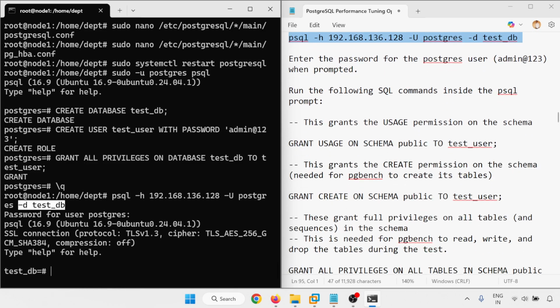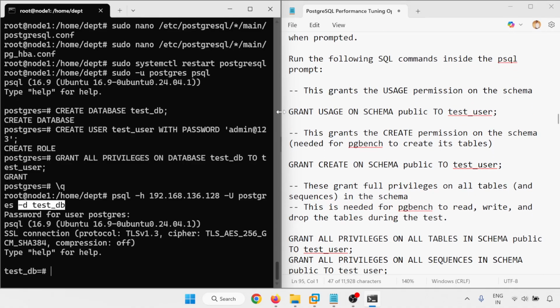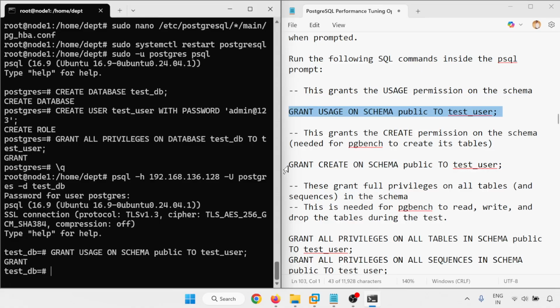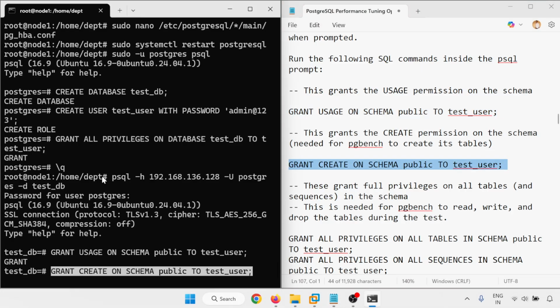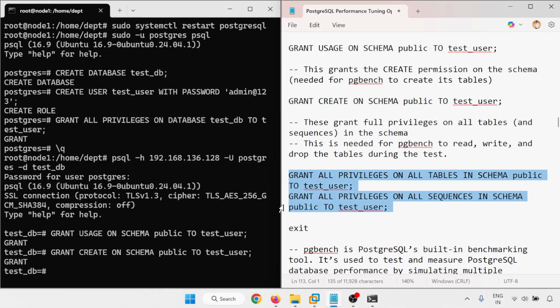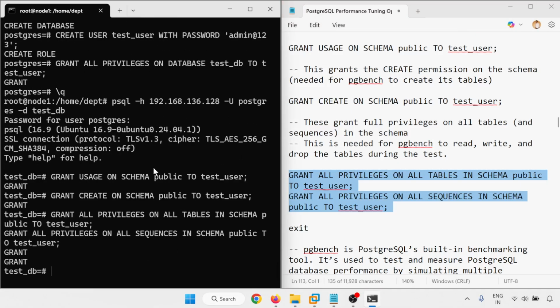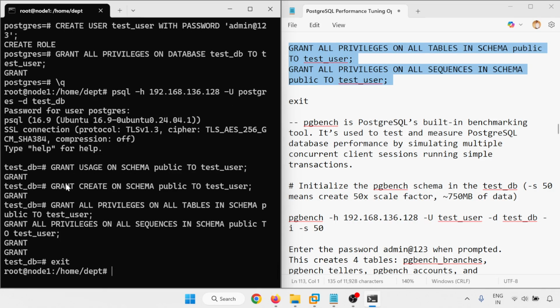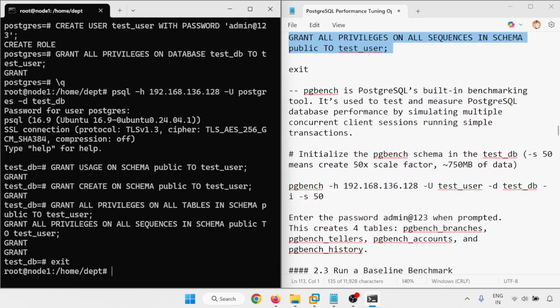Now, to insert, we have to grant the following commands to the user. Schema public grant, all the sequences. Okay, all sequences and all tables are done. So completed. Now we are going to use pgbench.